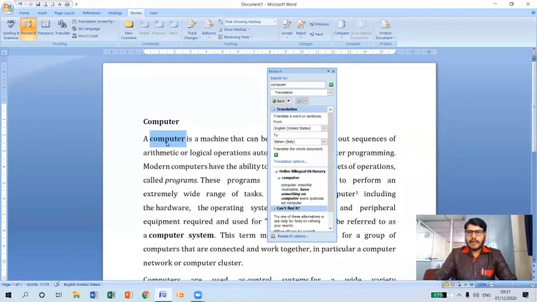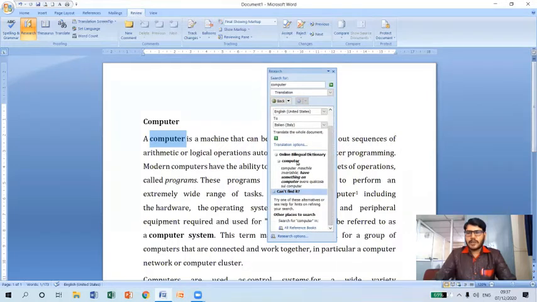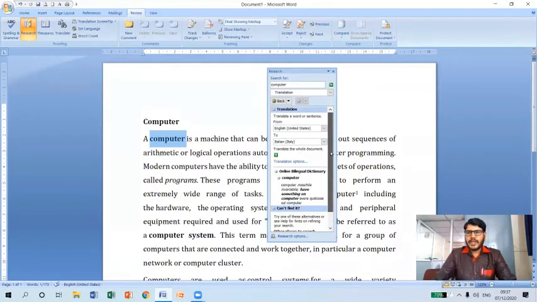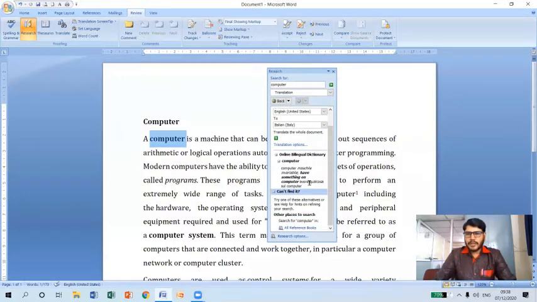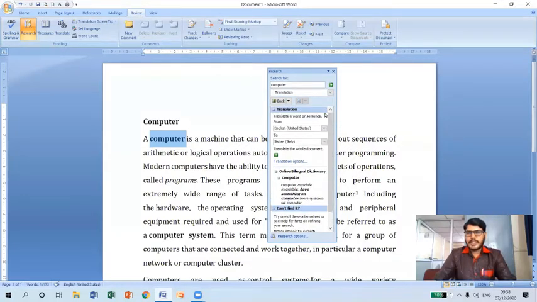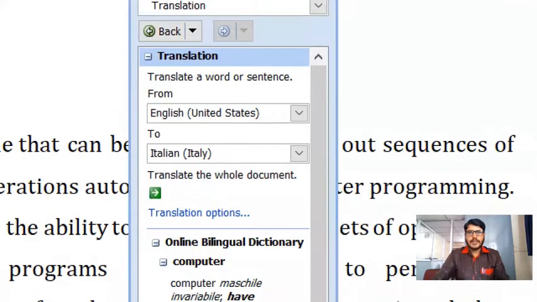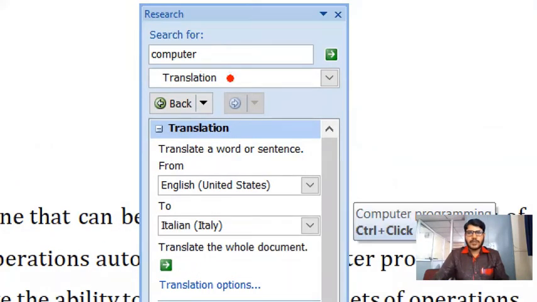After clicking on computer, it will search online and fetch whatever reference materials are available online, and it is also providing the service for translation as well. So this is the use of research. As you can see here, now I am going to select computer and it is going to provide the meaning of the computer here. Okay, so online bilingual dictionary. So it is providing dictionary details also for computer, and it is also providing translation services as well.